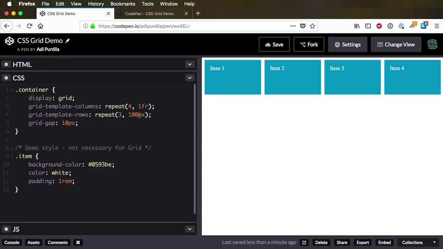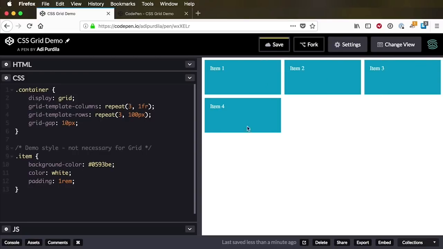So if I were to change my layout to have 3 columns, so that we can display the 4th item on the 2nd row, you can see that we have 10 pixels between columns and 10 pixels between rows. You can of course change the gap between columns and rows individually. So if I say 10 pixel, 20 pixel, oops, I meant to do that.